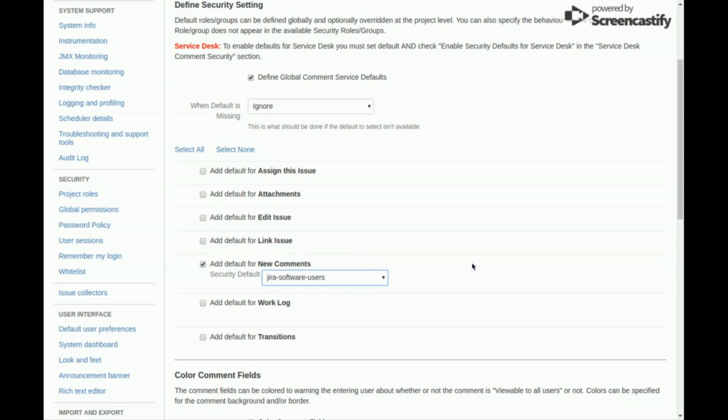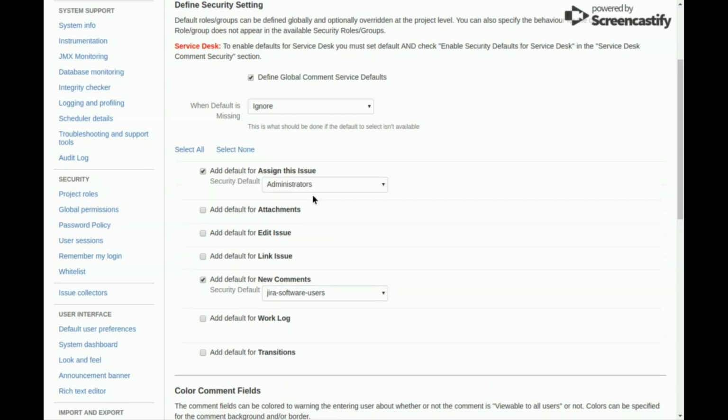For user groups, you have to have enabled the feature within your Jira so that those are available to your comments. Also come in here and set, I'll just leave it, set assign this issue to administrators.